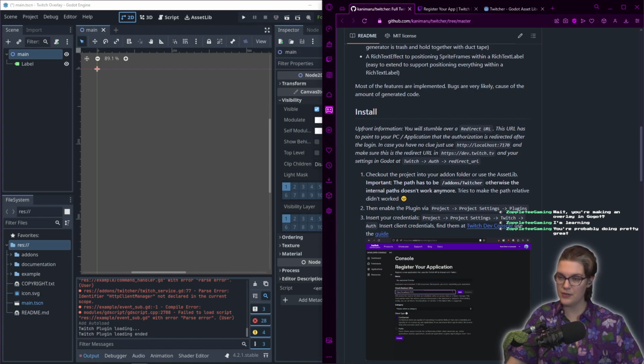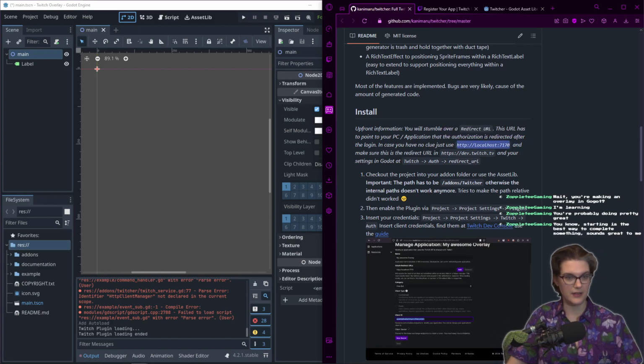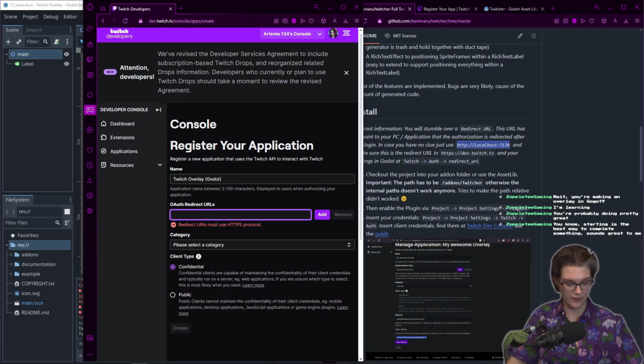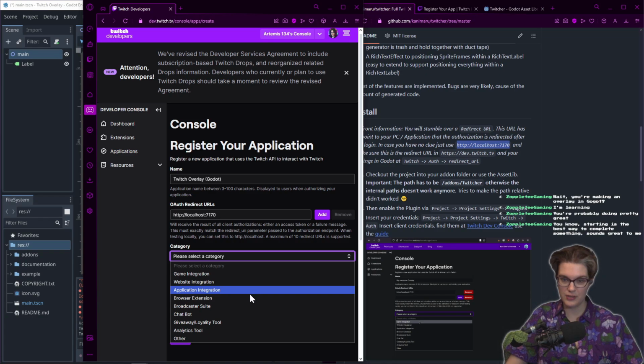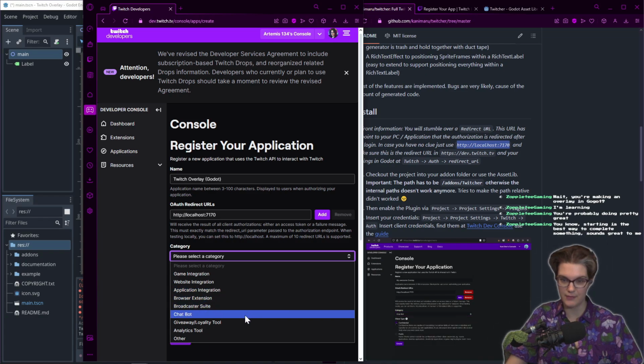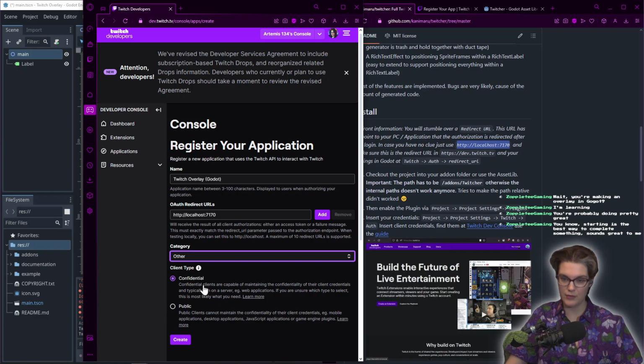Okay. This URL has to point to your PC application that the authorization is redirected after the login. In case you have no clue, just use that. Okay, just use that, it says. For the redirect URLs. Category: game integration, browser extension, chatbot, analytics tool. I'm going to go with other. And we're going to go with confidential.